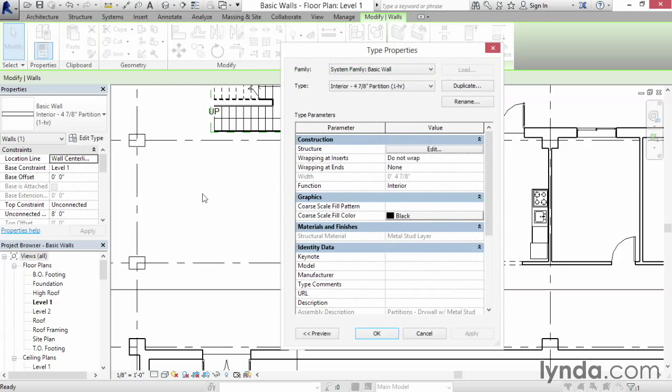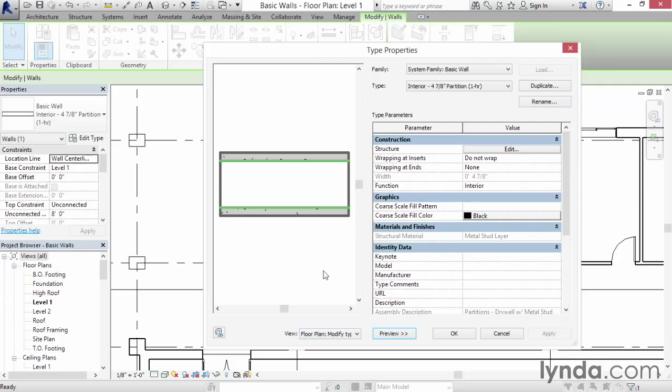and right beneath that is the Edit Type button. Now, we've been in this dialog before, but let's look at it in a little bit more detail right now. The first thing is I want to make it a little bit easier to see what we're doing. So I'm going to click this small preview button down here. Now, the next thing that I want to do is look at the structure of this wall or how this wall is constructed. And I do that by clicking this Edit button here next to Structure.